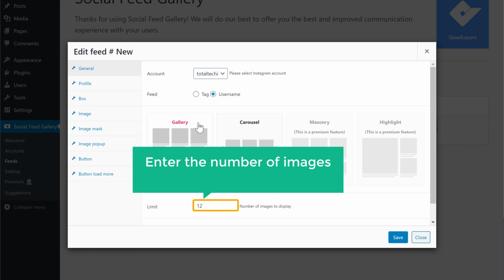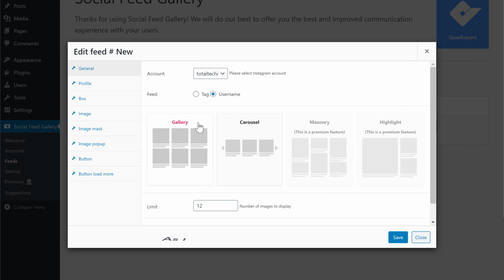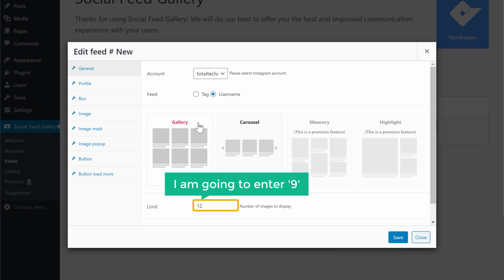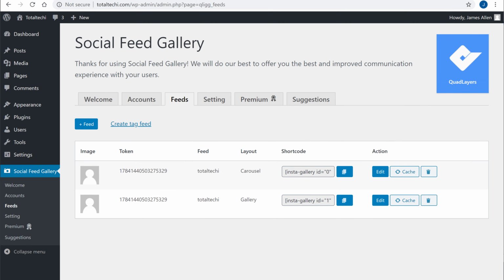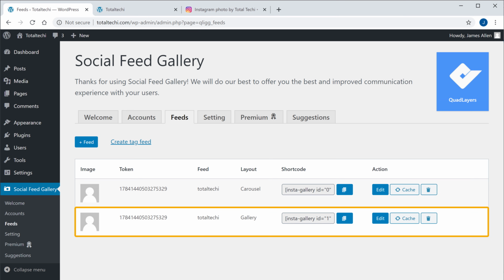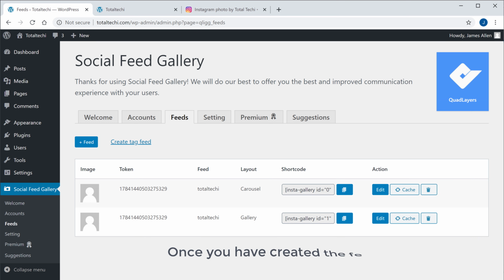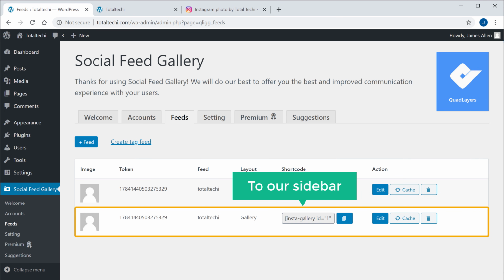and enter the number of images you want to show. As I want to show 9 images, I'm going to enter 9 here. Once you have done that, click Save. And now, we've successfully created our feed. Once you have created the feed, next, let's add this feed to our sidebar.